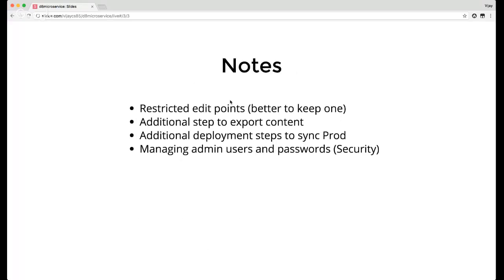The restriction is we have restricted edit points. Basically, we keep a limited number of edits or updates in one particular place. This way we get the master data, so the editing of data should be in one single place. And we also have an additional step to export content. Again, this is independent of technology. We are thinking that even if you do it in some other technology or outside of Drupal, you just need to find a way to export the content so that when you create a new environment, you also get the default content and additional stuff.